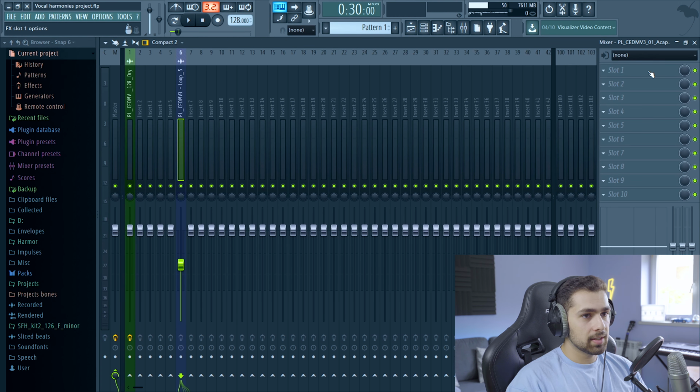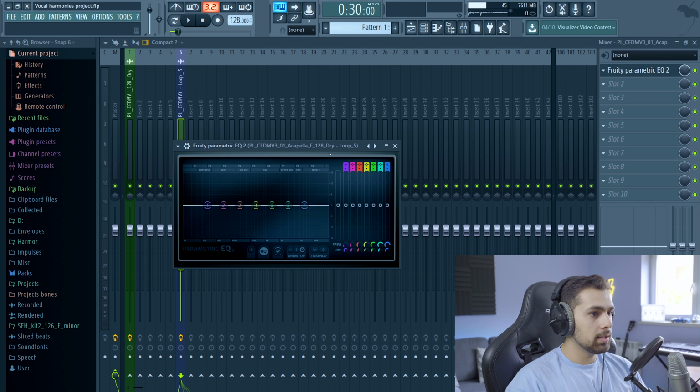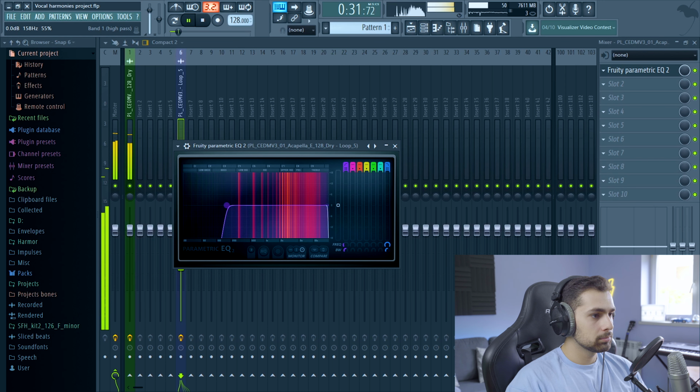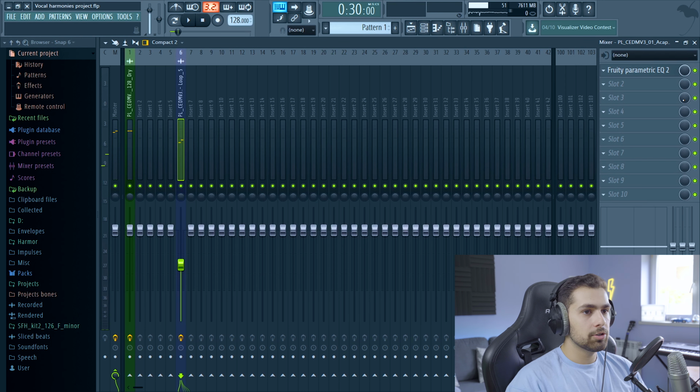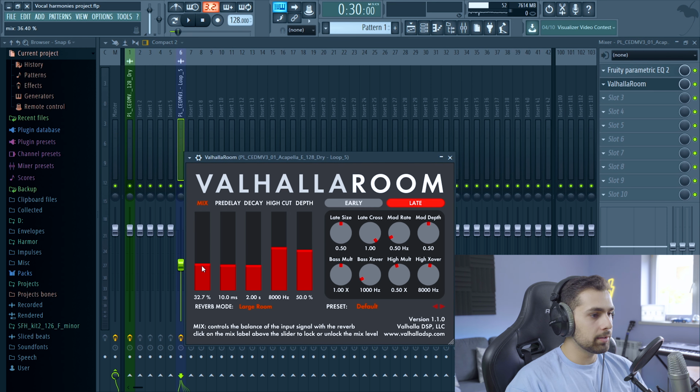Then a little bit of processing. We're going to be cutting the EQ for these two also, around 100, and we're going to just give it a little bit of reverb to make it a bit wider, okay?